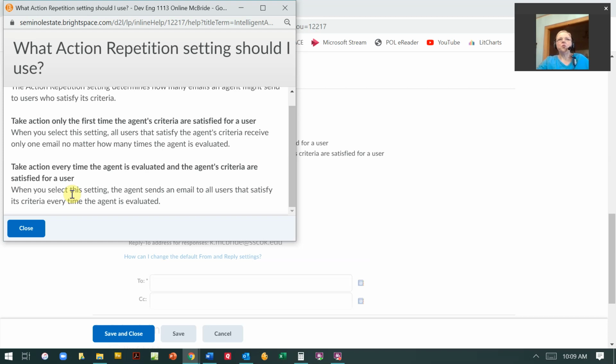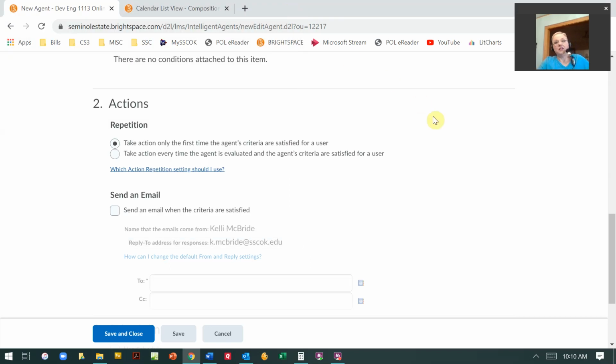Now, if you're emailing to say that they have not completed an important criteria, then I think you want to use the second one. You want to remind them every single time that you run this that, hey, you've still not completed this. So again, the default is you just do it the one time and they don't get any other reminders, even if they've still not met that condition. The second one says that every time you run this, they're going to get an email when they have met the condition. So again, I change this depending on what I'm informing them about.